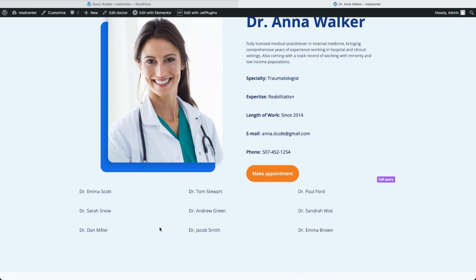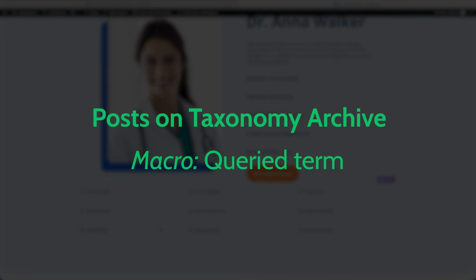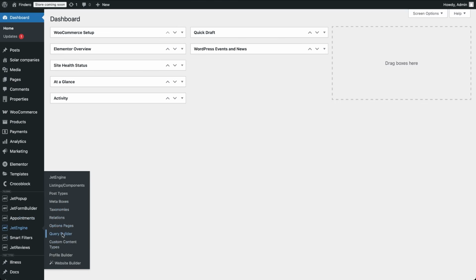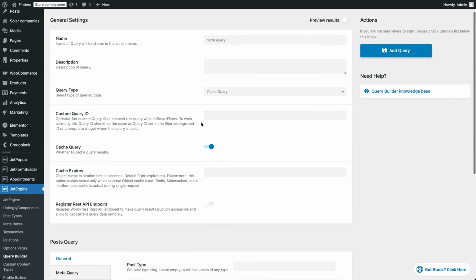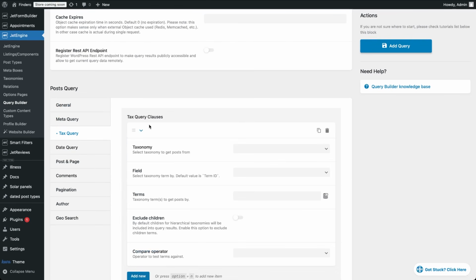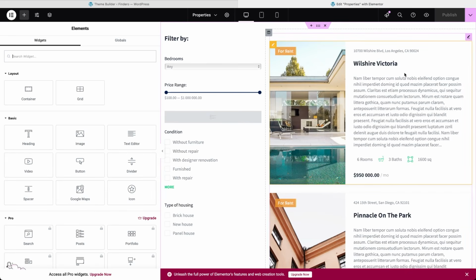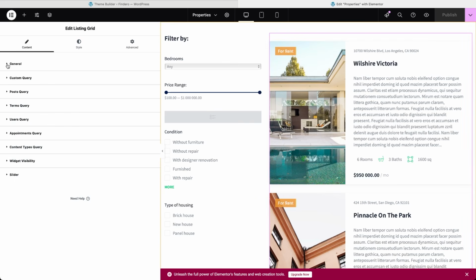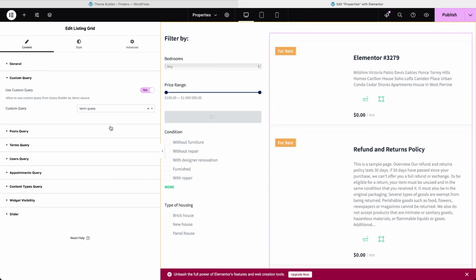Next case is showing items that belong to the taxonomy term of the archive page we're currently viewing. If you're dealing with posts, I'll go into the text query settings, select the taxonomy we're focusing on, and set the field to term ID. That's because we're comparing the ID of the currently viewed term to the IDs of items in that taxonomy. Then, in the terms field, I'll pick the queried term macro. Now, on the archive page for that term, the query will only return posts connected to it.